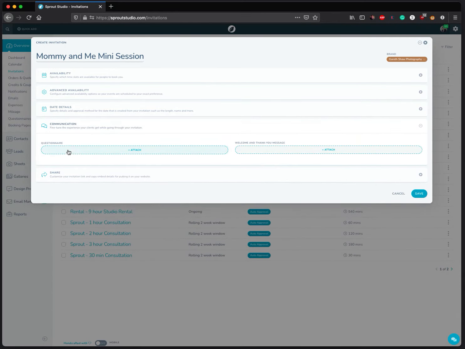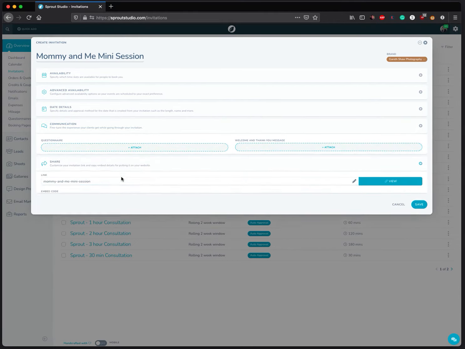And the last step is to go under communication, except we don't need to do anything here. So we need to make sure that there is nothing attached. And when you have an invitation that is attached to a booking form, you do not want a questionnaire or welcome message attached. If you are going to use an invitation specifically on your website just to allow somebody to book a consultation with you without any other information, you might attach a questionnaire to this, and you might want to attach a welcome message just so they know what they're booking in for.